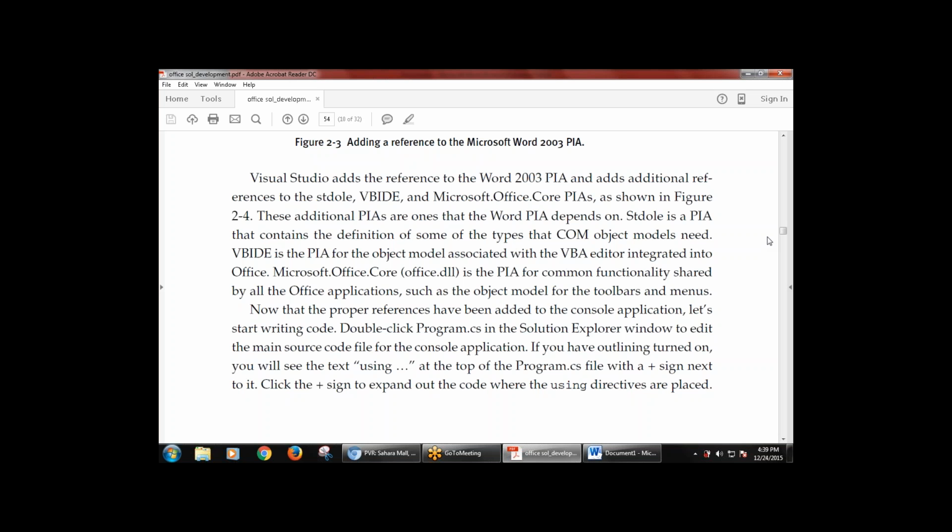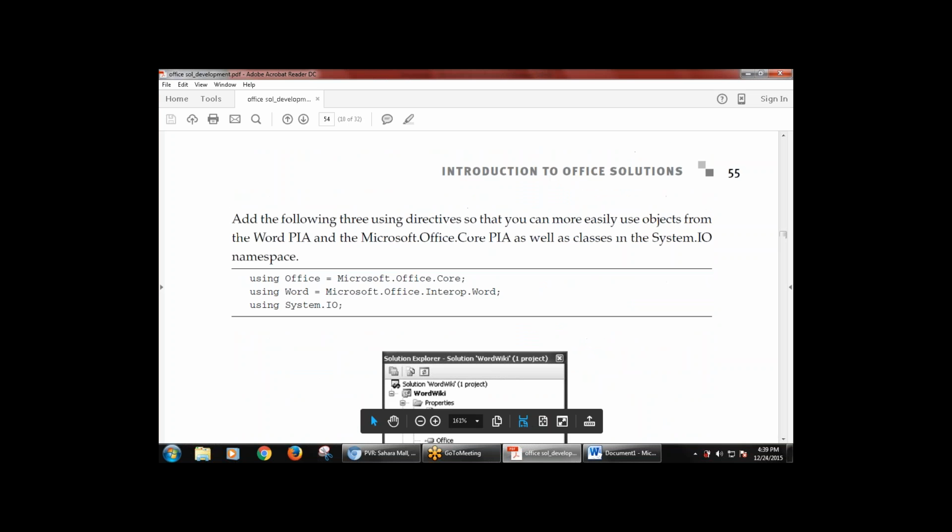Now that the proper references have been added to the console application, to start writing code, double-click on the main source file in the Solution Explorer window. So how is it used? It is used with the main source file for the console application. And if you have outlining turned on, you will see the using directives at the top of Program.cs like this one.